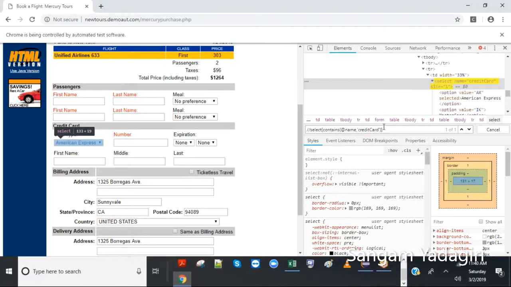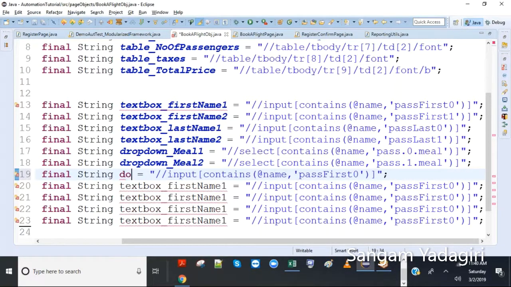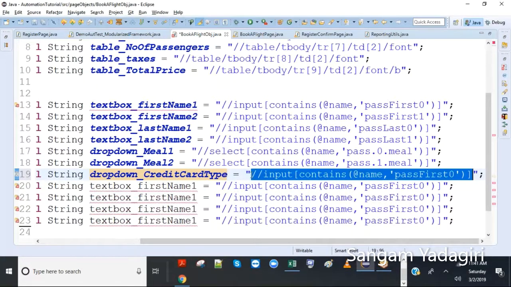Okay, so we got a single match. Good. Copy this. Okay, so we have to change this name appropriately. Drop down underscore credit card type. We know it's a credit card type, so we have to be explicitly mentioning that.